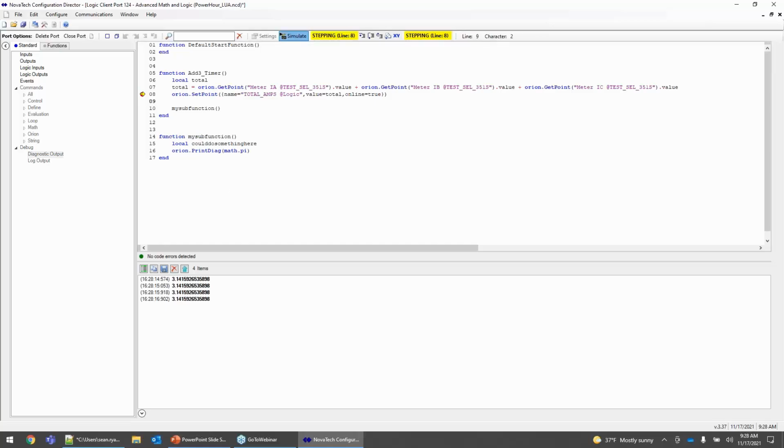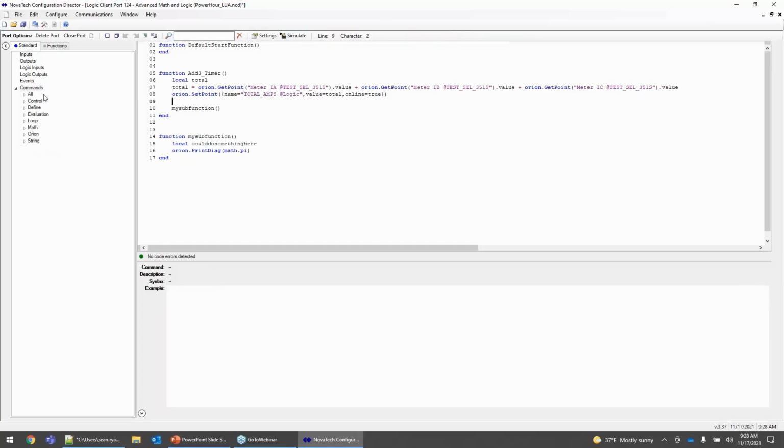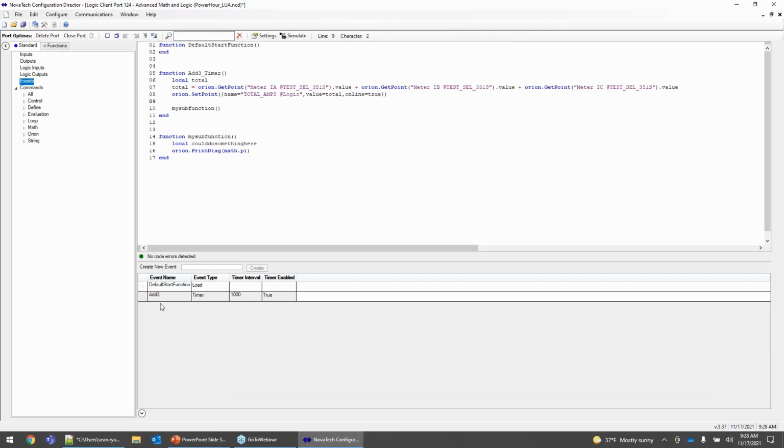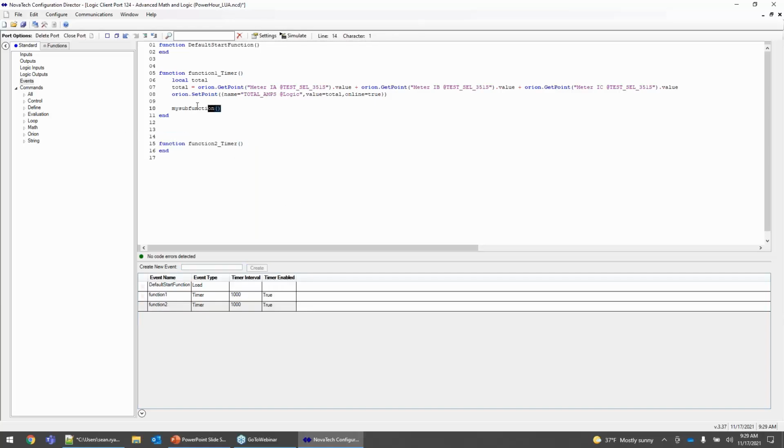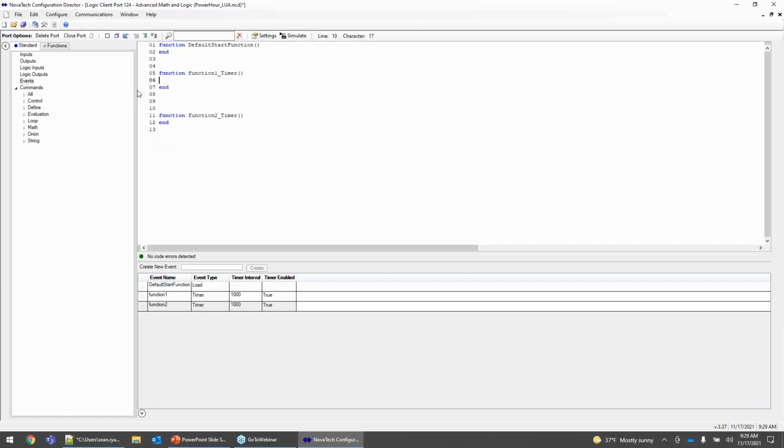We're going to end this simulation real fast, and I'm going to go back to my events, and we're going to change this one to function 1. I'm going to do that, and we're going to add another one. We're going to call it function 2. I'm going to create that, and we're going to go into our timer. Now, as I clean up my code here, we have two function blocks, if you will. They're each running a second apart.